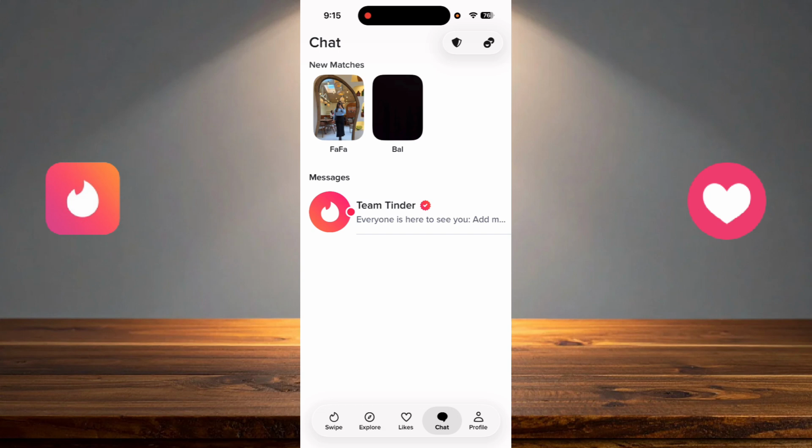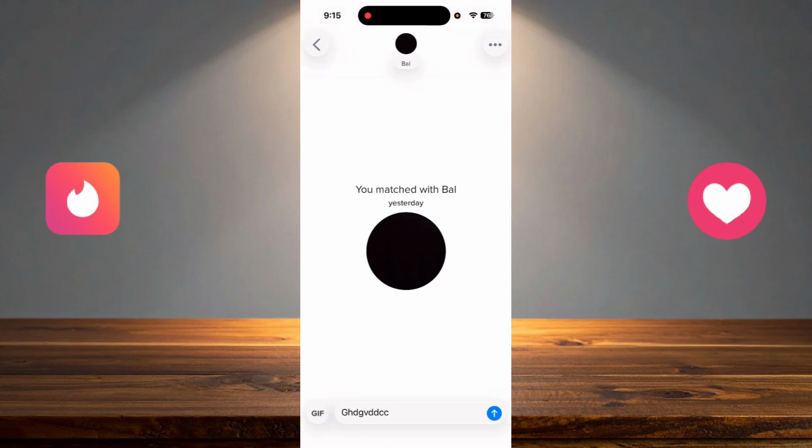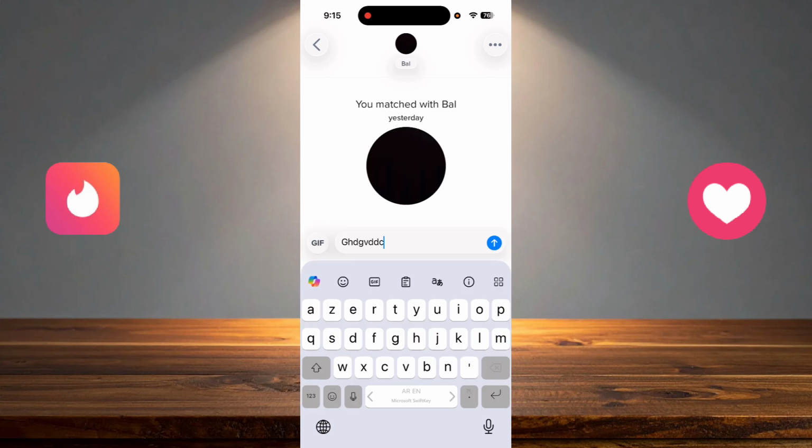A match means you liked someone and they liked you back in the app, of course. So you click on the profile of that person, and after that you can type whatever you want in the message and click on the blue icon, and like that you will send this message to that person.